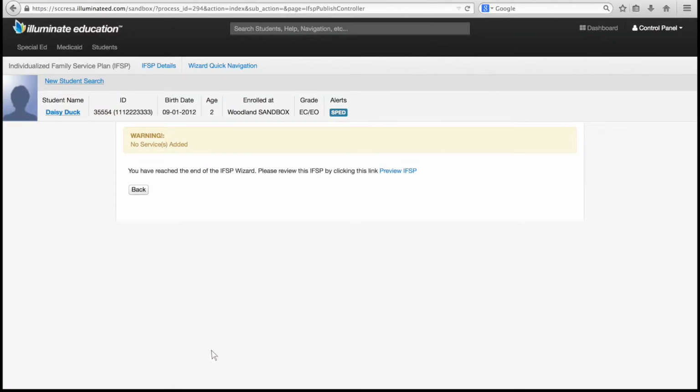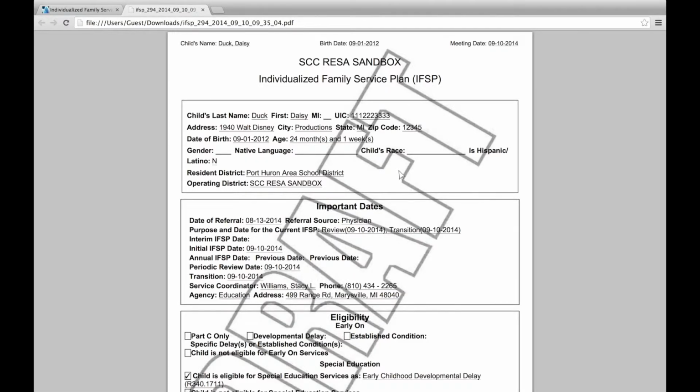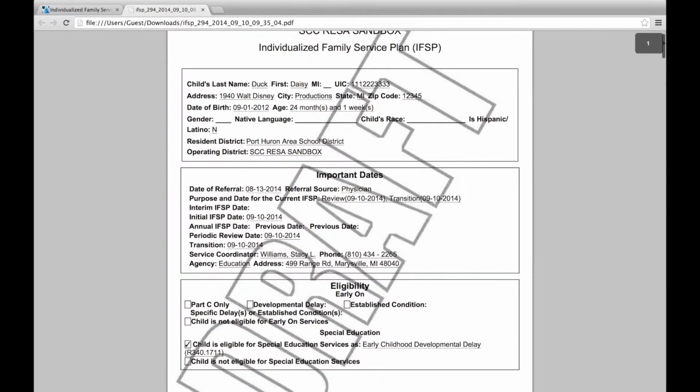So once you have selected Save, it will take you to the Publish page. If something has not been filled out and an error shows, it will show right here in this box. So then we will preview the IFSP. So once you've selected Preview IFSP, this is what you will see.